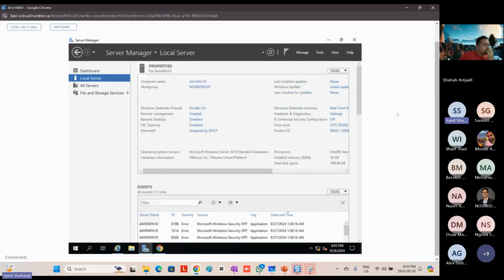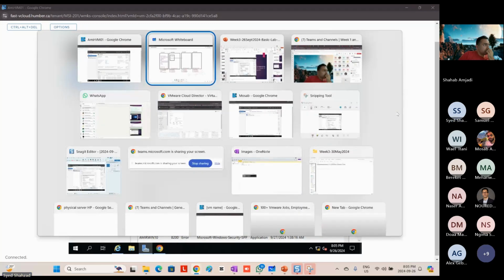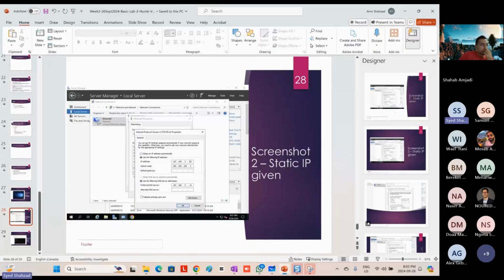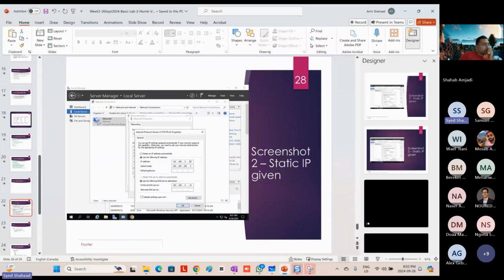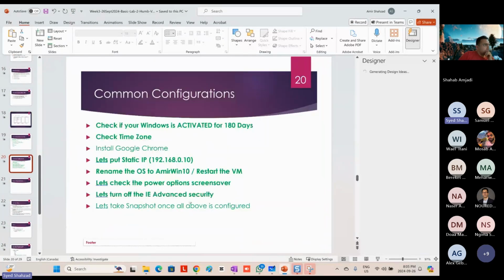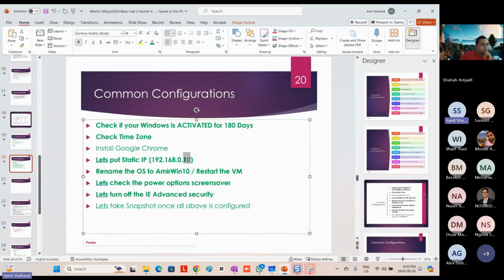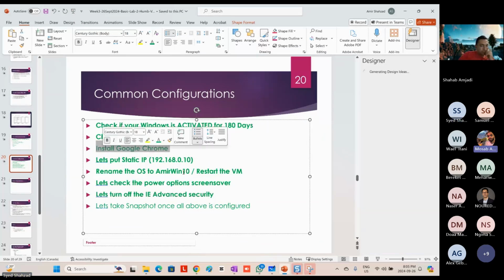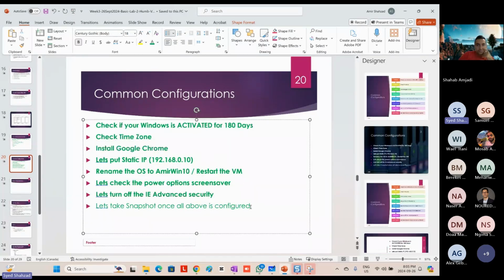Okay, so once we have put 10 here, we're good now. The last configuration here is supposed to be 10, and Google Chrome is installed as well. And now the last thing is, oh, there are still hands up. Mingling, you have a question? Hand is raised.